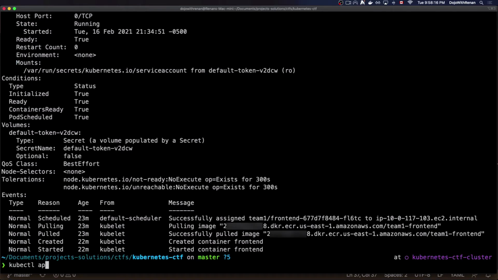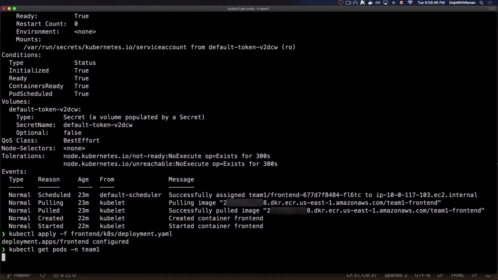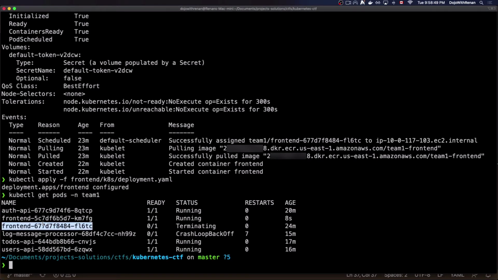So kubectl apply, and you can see that apply can be used for the first time you deploy things and also when you update. So front end K8 deployment. And it says configured. When it says configured, that means something changed. If I get the pods again, this front end is terminating, which was the previous one. And the new one, which was launched in this case 8 seconds ago, is already running.